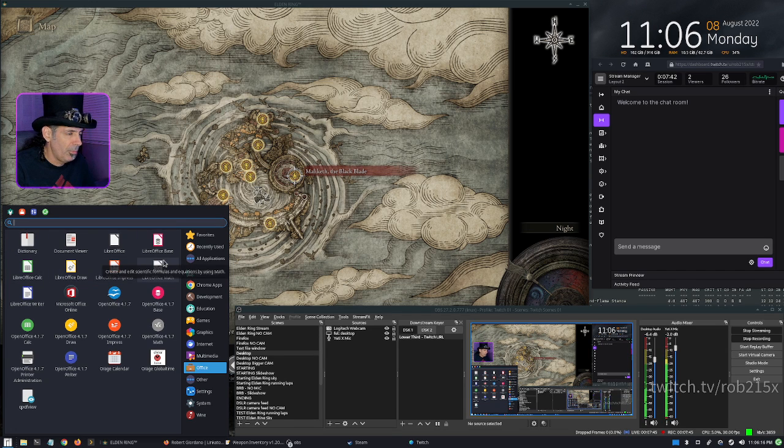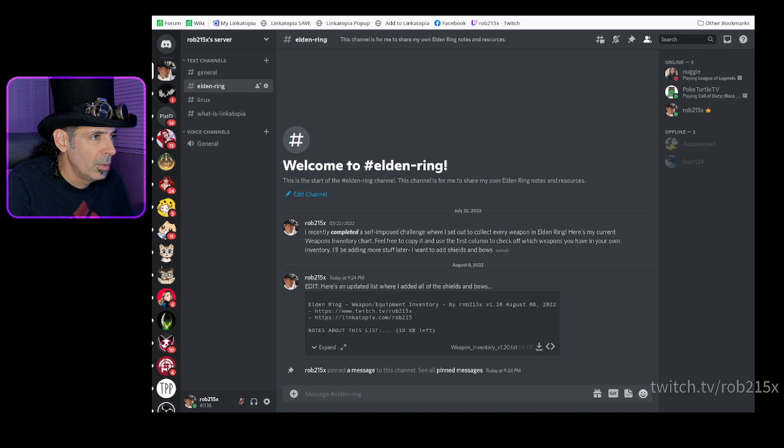So you have multiple choices of open source and free software that you can use on Linux. Or if you're just a super Microsoft fan and you want to use Microsoft programs, you can still do it. You can still use Office Online. So, there you go.